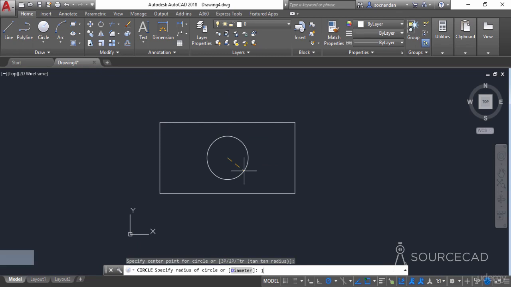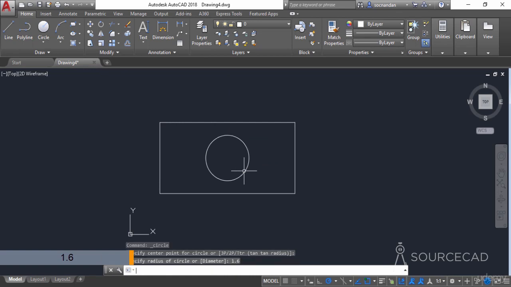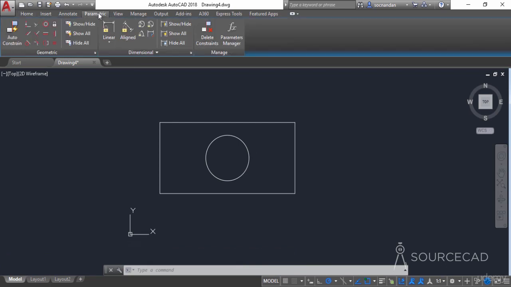Now enter a radius of 1.6 unit and press enter. So there we have it. The geometry is now prepared. Now let's start by adding the constraints, and for that I'll go to this parametric tab.